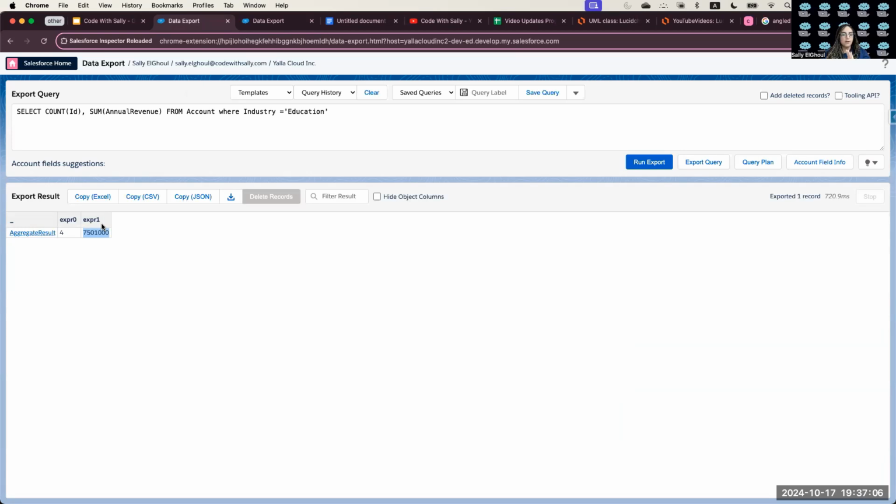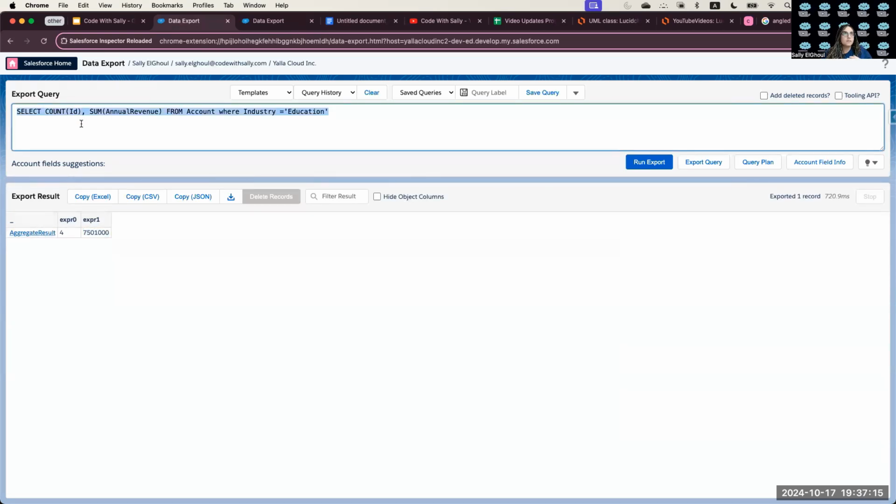So something that I don't like about that is that sometimes when you have different aggregations, it's hard to remember that the first one was the count, the second one was the annual revenue. You may say here it's easy to spot because it's under it, but let's see in Apex first, because most probably you'll be dealing with that in Apex.